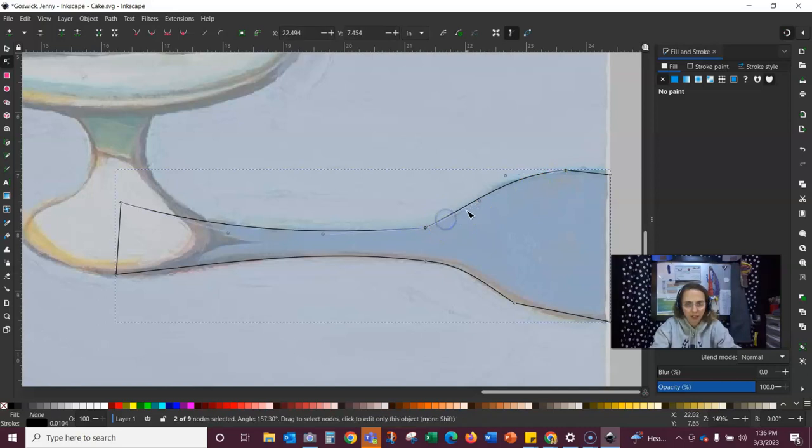If you still have an issue, like here, this is not curving enough, I'm going to grab this handle and drag the handle that's attached to that node. Then I can also grab the line and take it back. So I can continue to just adjust these lines and make it work. Okay, so I think that's a pretty good shadow shape. So I'm going to now fill it.